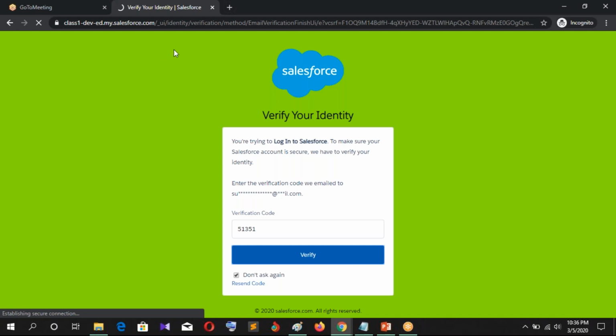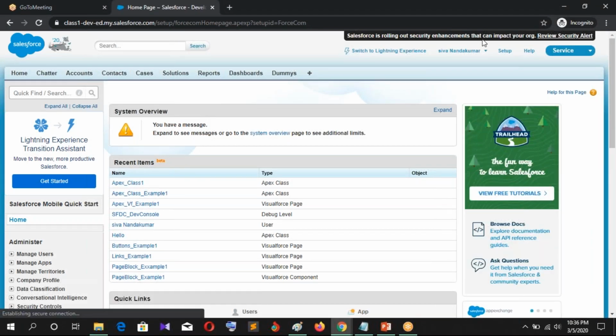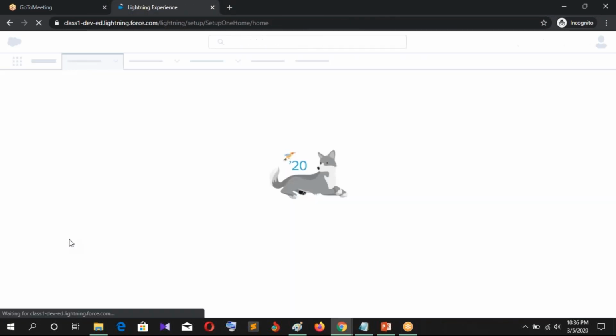I already told you, no? This is my own developer org. Means in Salesforce, we can be given a real-time production org. If you see this UI, user interface, this is the classic UI. If you go for switch to lightning experience, you see this one? Just click on it. This is a new one. It is the lightning UI.